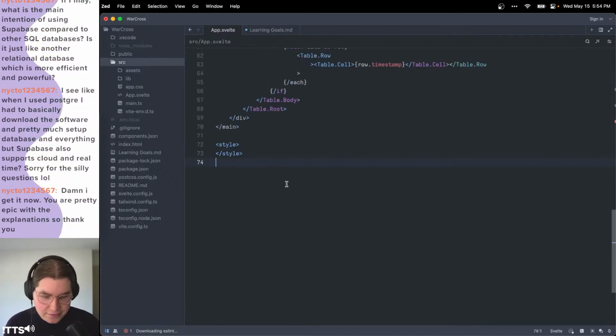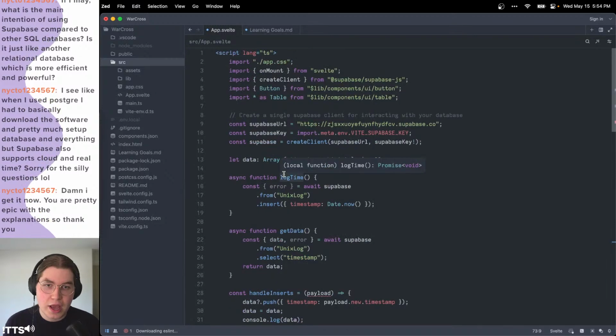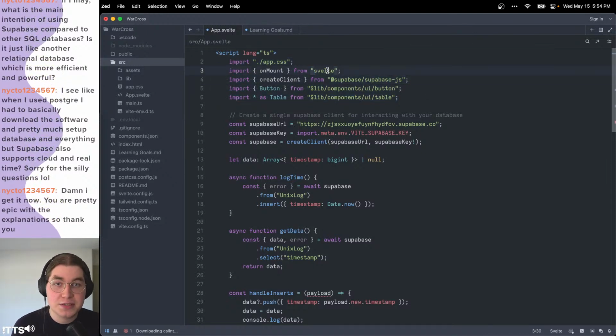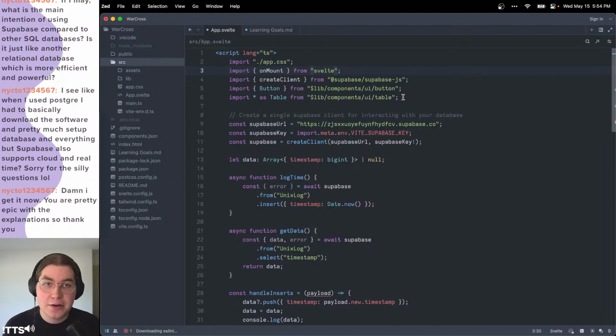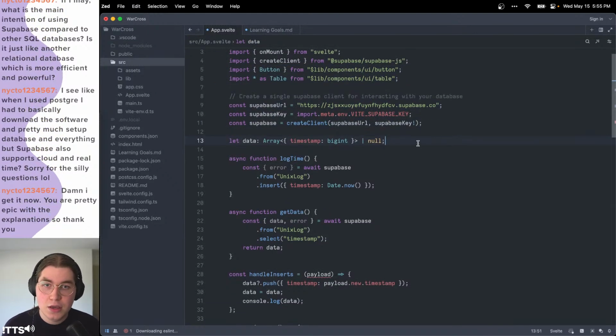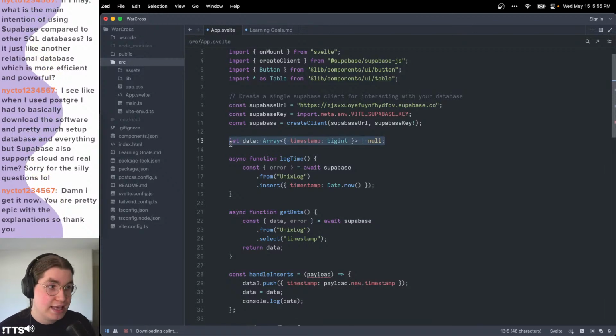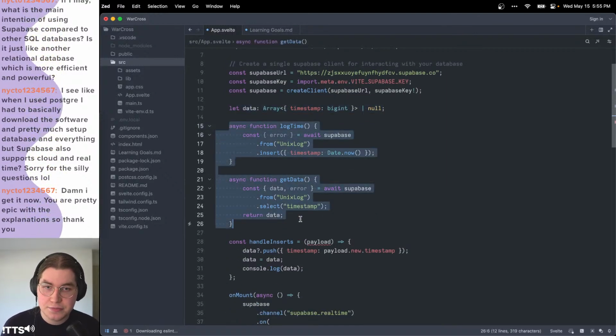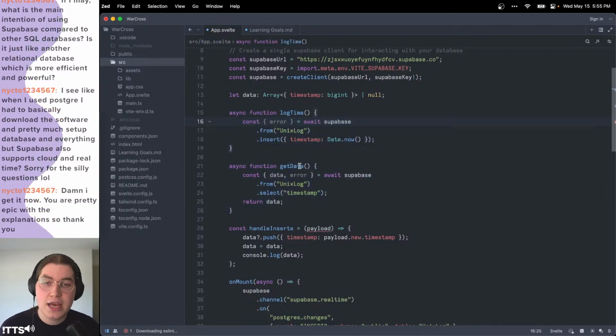In 74 lines, we have our app, which imports the tooling that we need from Supabase, from Svelte, which is our front-end framework, and from ShadCN UI, which is our front-end library. And then we authenticate to Supabase. We create our stateful variable data that stores our data in our front end. And then we have two async functions here. One is log time, one is get data.